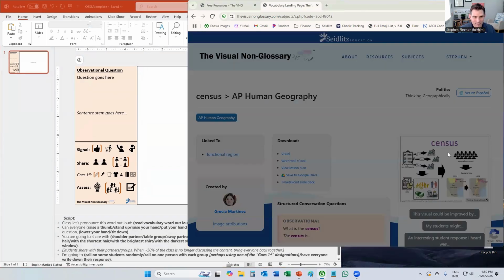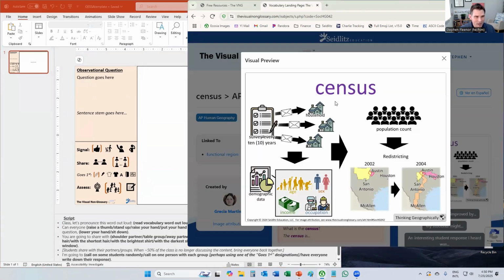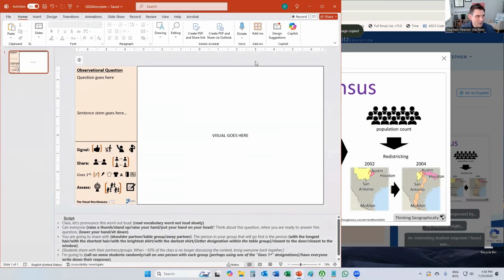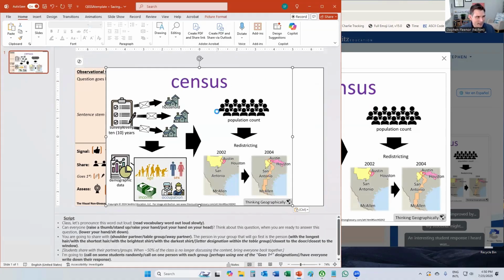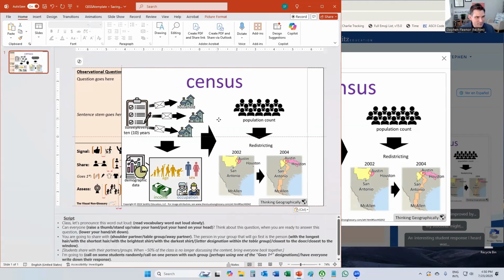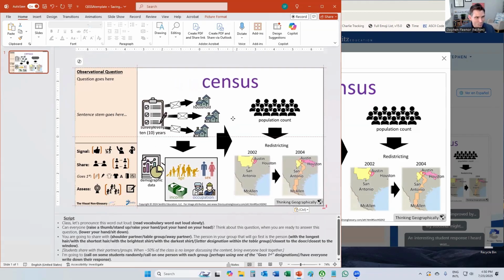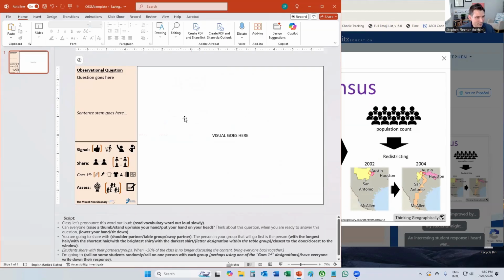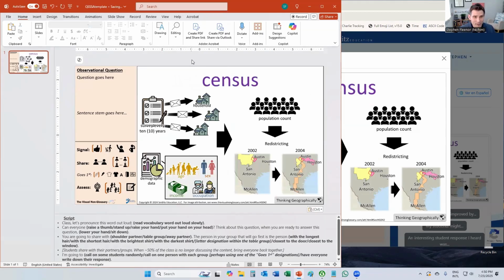So I'm simply going to click on the thumbnail. I can either copy this image or I can drag it over. I'll just go ahead and copy it, come back to my QSSSA template, and I will paste it. And it'll paste right in the middle of the slide. So I'm just going to move it over to the right. What you'll notice is that it should completely cover up this white box that says visual goes here. So now all I have to do is finish setting up the structured conversation.